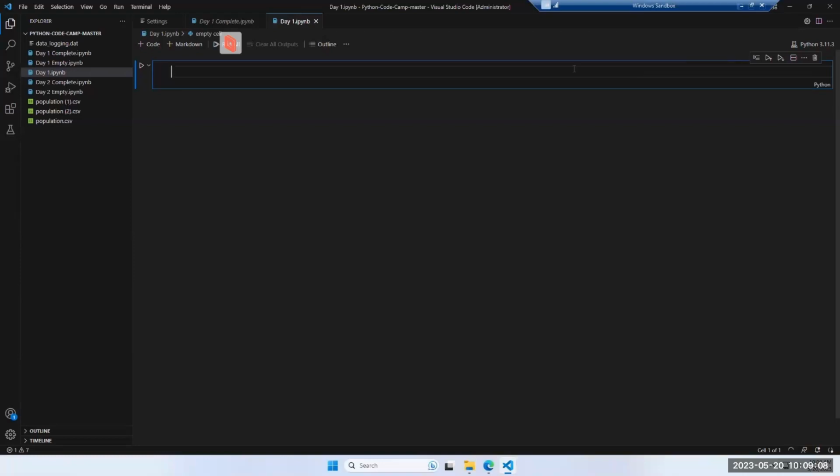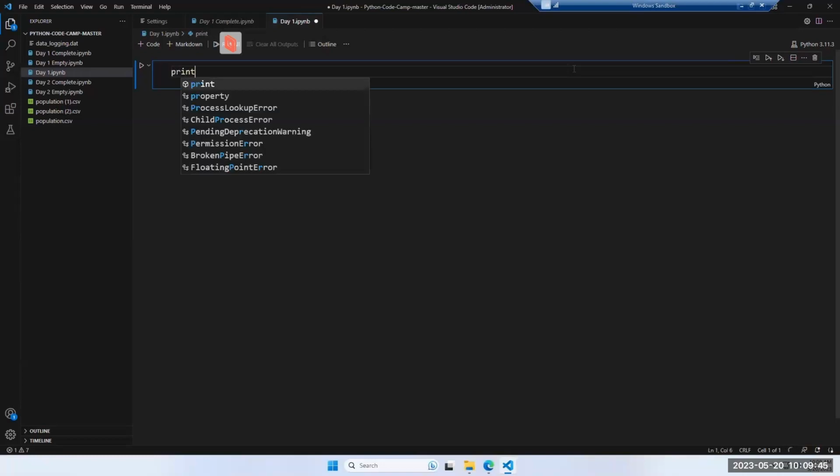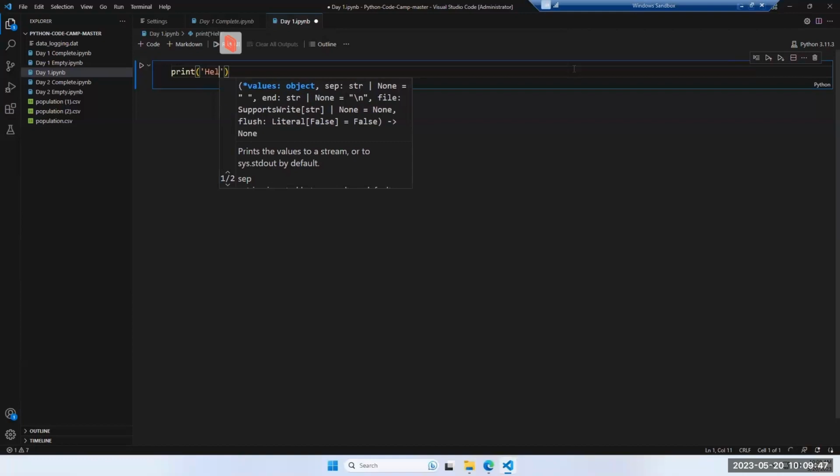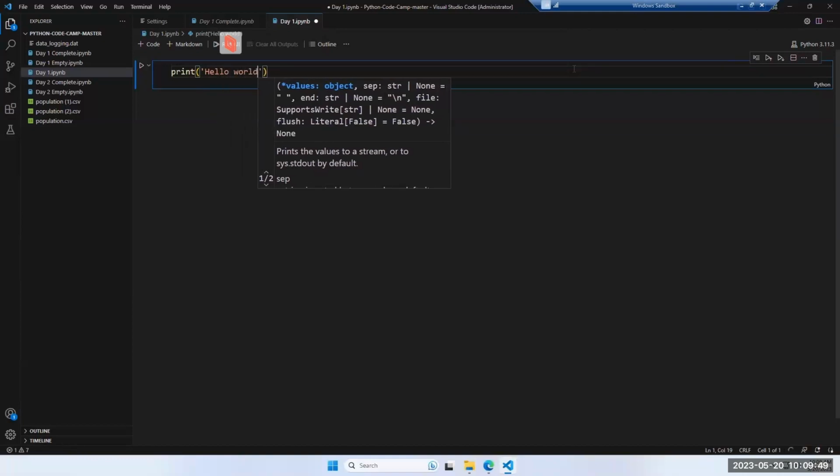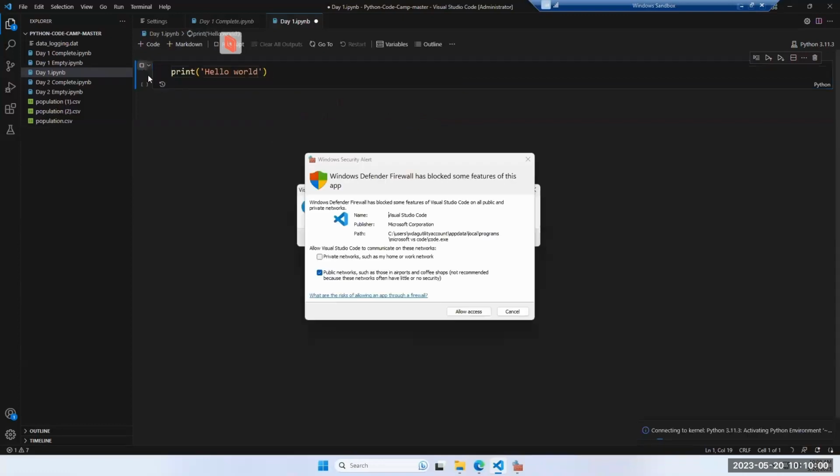The next thing we're going to do is try if the code file works. The first thing that we try is to print hello world. The way you run this cell, we call it a cell, is you see a little play button on the left, and you click that one.